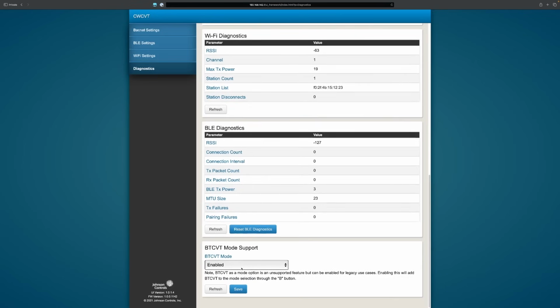And a feature I had mentioned earlier was that you could use this like you used to be able to use the BTCVT back in the day that let you connect to your controllers over Bluetooth instead of using Wi-Fi. That is enableable here, but it's an unsupported feature, so Johnson doesn't really guarantee it's going to work all the time, but it's there for specific legacy use cases.